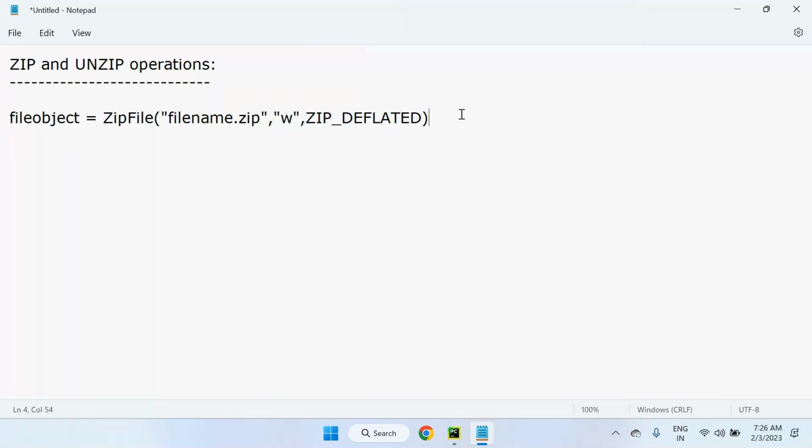At the same time, for the unzip operation we use this one. File object equals to, again Z capital F capital, the ZipFile class. So here file name dot zip. For the unzip operation, the file name should compulsorily be there, whatever you provided. Then for the unzip operation we use read mode only.